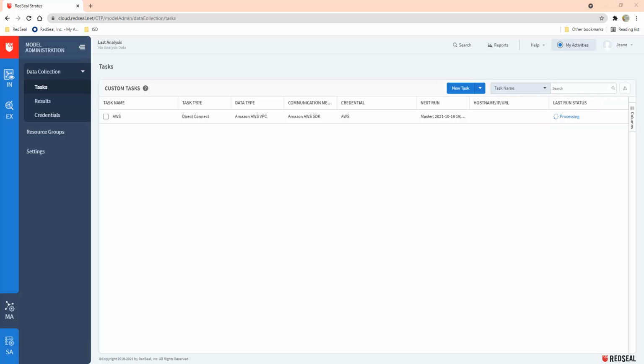While this task processes, we should take notice of a feature on the screen. If we glance up near the Model Administration tab label, we see a last analysis indication. After a scheduled run of a task, the analysis starts up and examines all imported data. Once completed, it then marks this area with a date that includes month, day, year, and the time in UTC.